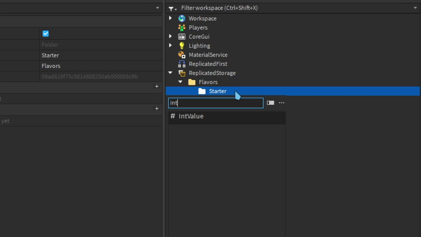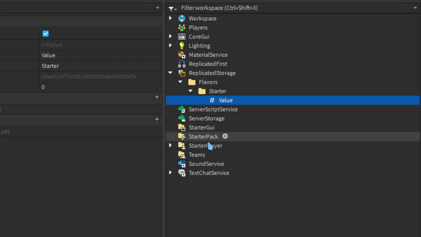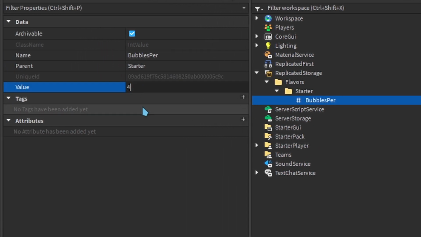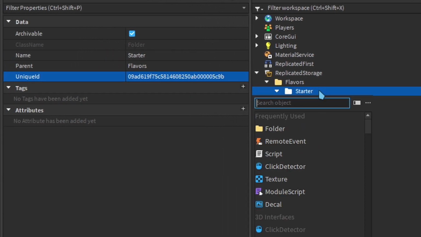Inside, create an int value. Name it Bubbles Per. It tells us how many bubbles a player gets from blowing once. I'll go with 4.